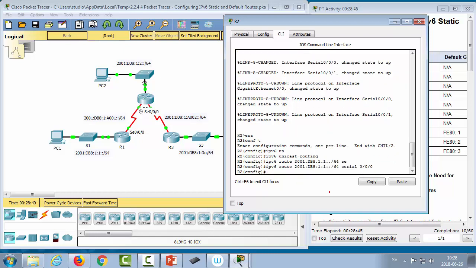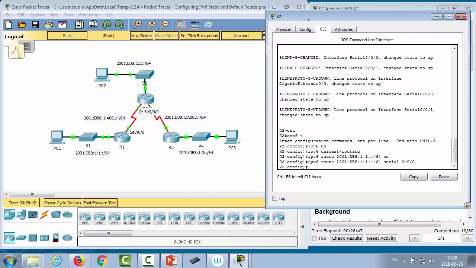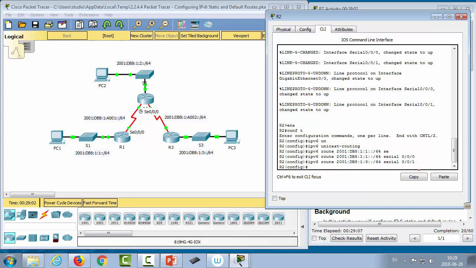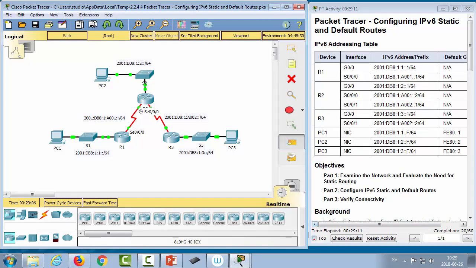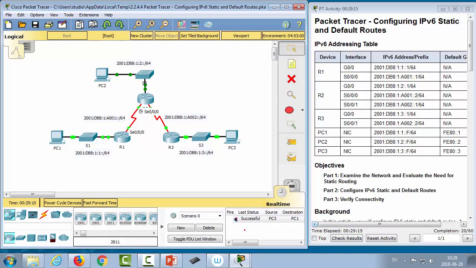Then we do the same thing for the next network, the PC3 network, which is IPv6 route 2001:db8:3:3, and in this case the exit interface is going to be serial 001, and we hit enter. Routing should all be configured. So if everything works as it should, we should be able to send a ping from PC3 to PC1. And we can, as you see.